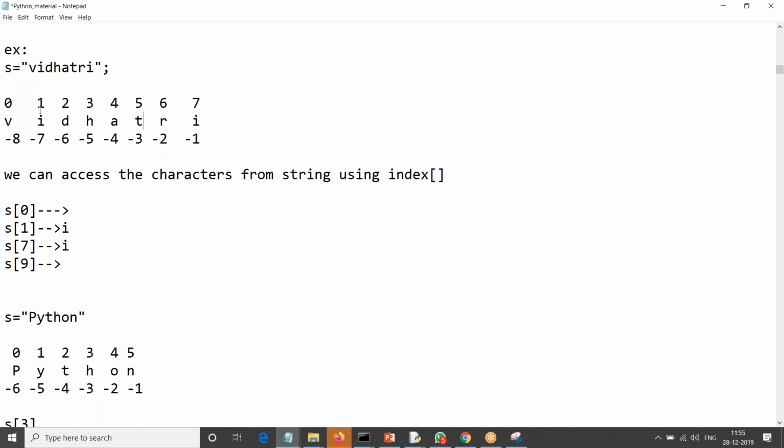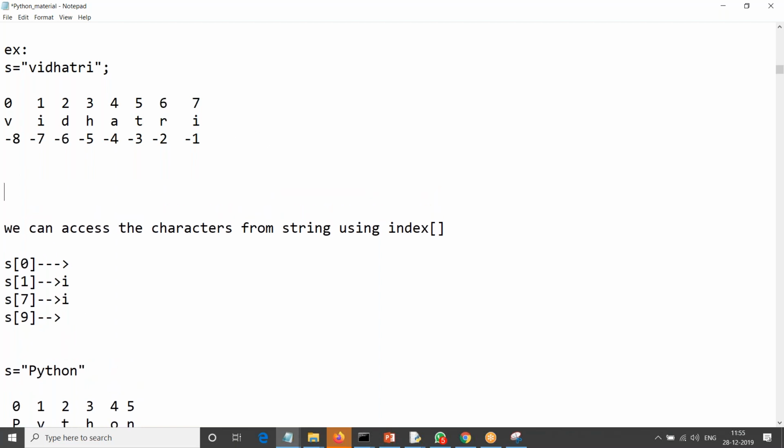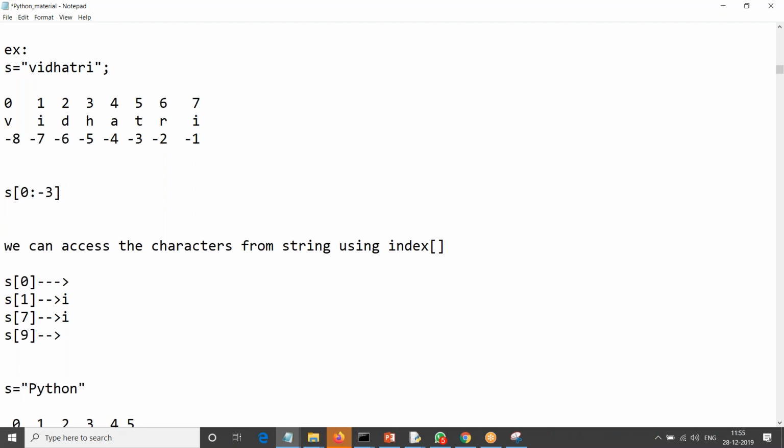Let me give a better understanding. Observe carefully. I am writing here itself. Because you have the index in front of you, it's easy for you to answer. S of 0 colon minus 3. What do you get now? Up to A. One more question. We can test it afterwards. S of minus 1 colon minus 8. Let us understand this. What's your answer?